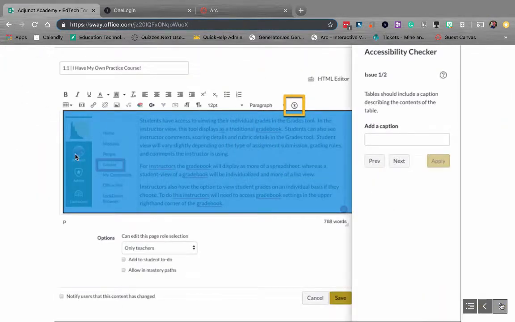If you don't want to run a UDoIt scan, you can use the Canvas Accessibility Checker, or you can use both of them. The Accessibility Checker is available in any instance of the rich content editor. You can see it highlighted there with that icon for accessibility. If you click on that button, it will check the content for accessibility issues. And if there are any issues, you can fix them right from the sidebar that will pop up. So two very convenient tools right within Canvas to help you out with accessibility.